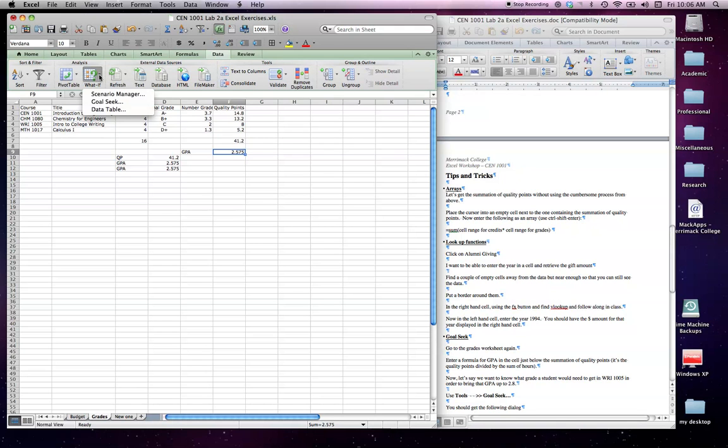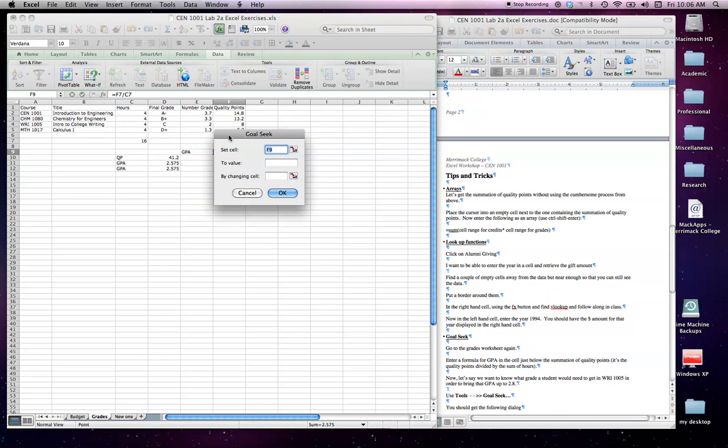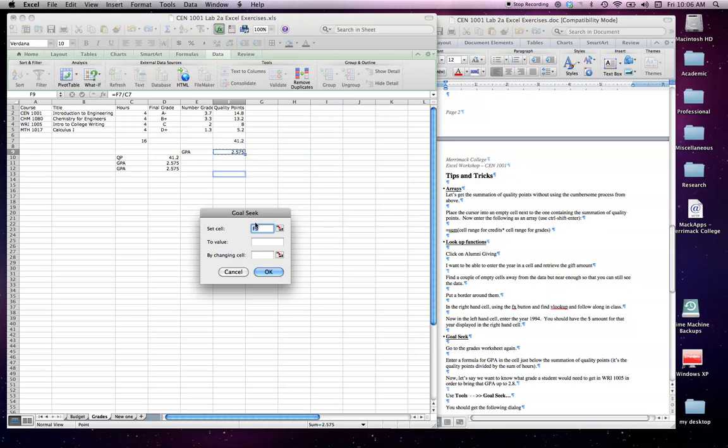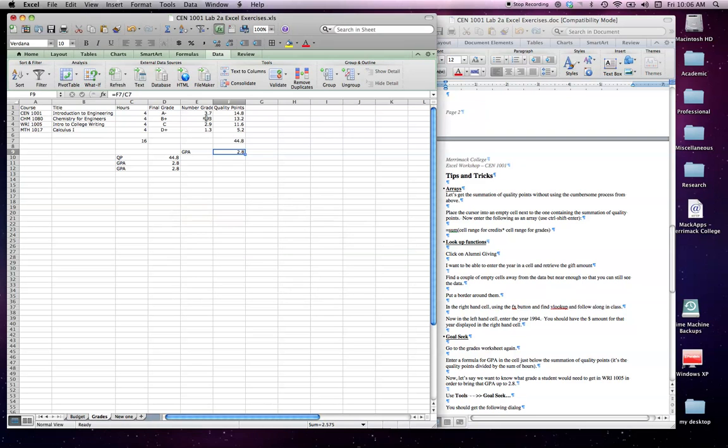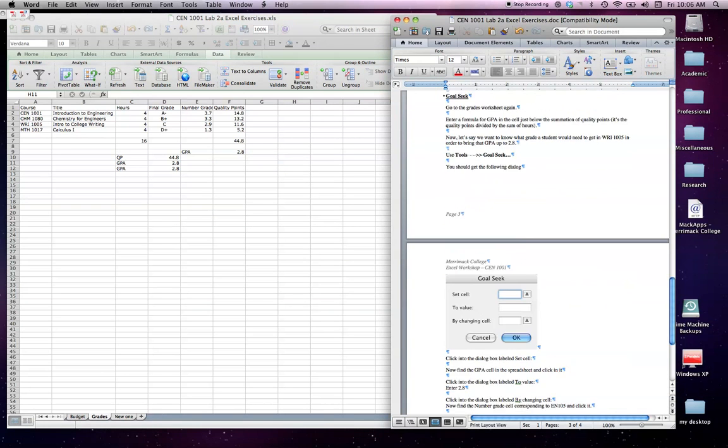Under what if, there's a goal seek. I'm going to set this cell, I want to set this cell to 2.8, and I'm going to do that by changing my grade in English. And it does it for me. So I know now I need a 2.9 to get a 2.8 GPA. So you got that dialog box.